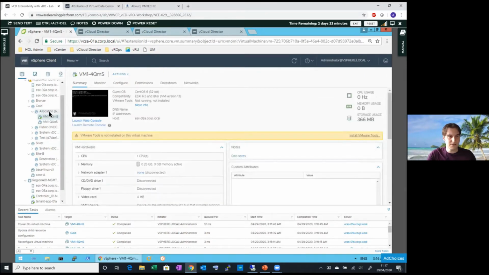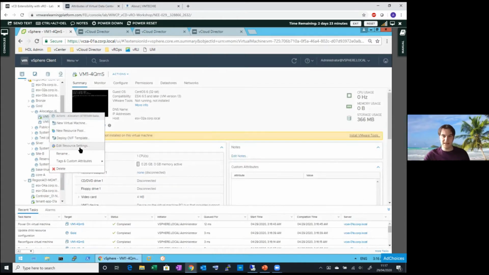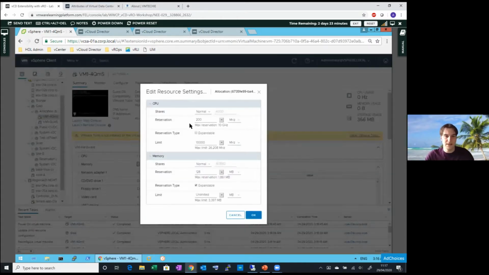So let's take a look at this allocation again. So same resource pool for the allocation org VDC. Now this has been updated. So that's taken a reservation of 200 megahertz. So what's happening here is Cloud Director is actually updating the resource allocation settings as we commit workloads to Cloud Director. The same applies for memory here, 128, which is equivalent to 50%, as expected.